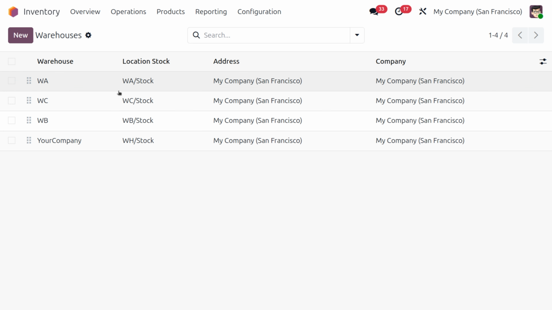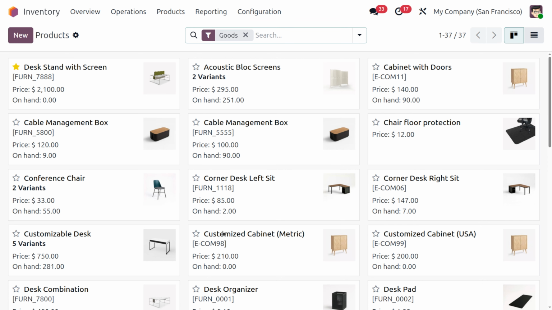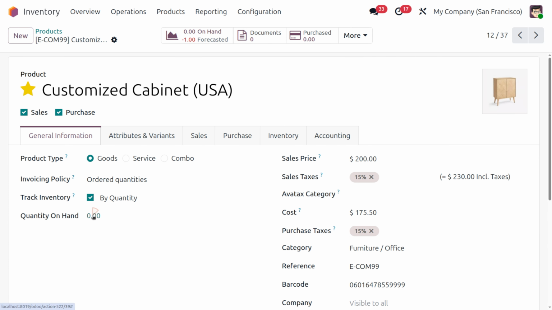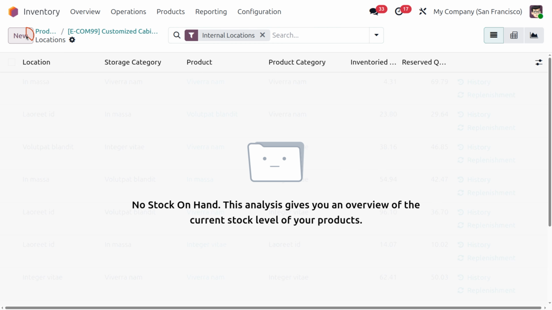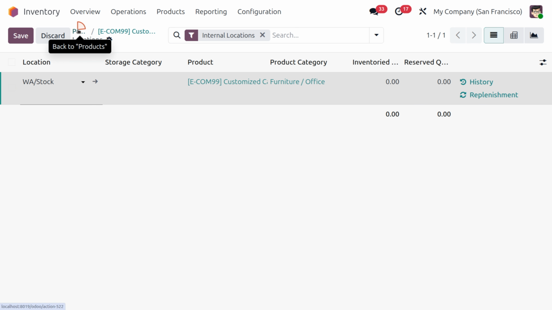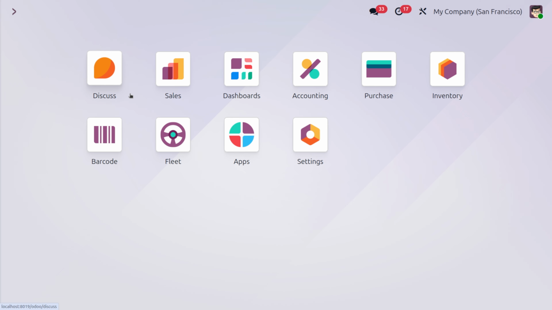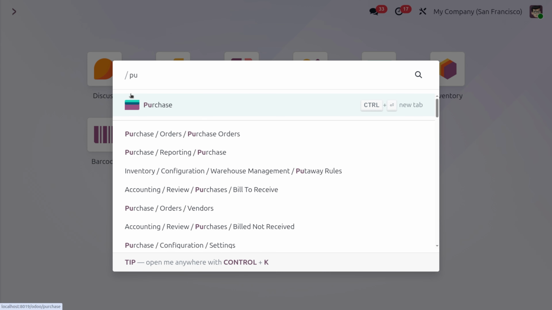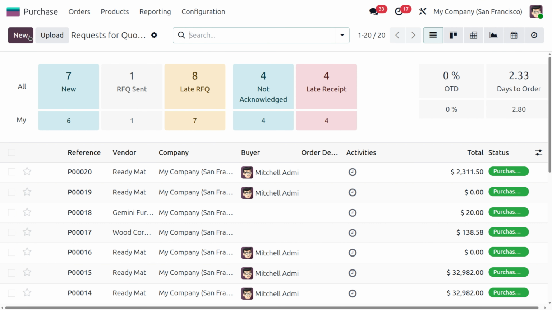Now let me move on to the product over here, and let's consider a product. Let's say the product is Customized Cabinet. As you try to add the product over here, currently the default location will be WA stock, but still this will not be treated as the default warehouse when you try to receive the product through a purchase order or through a sale.